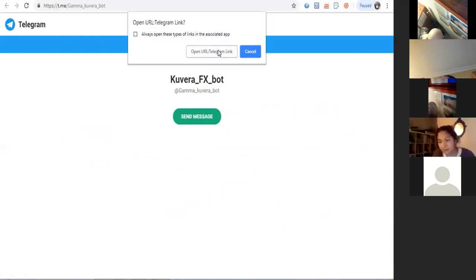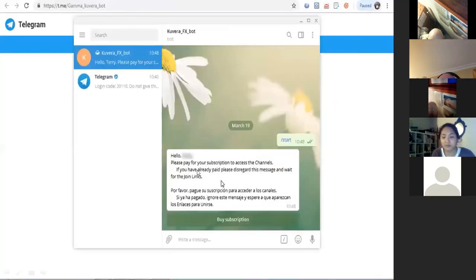But once you open it, you're going to see Kuvera FX bot. Once you actually get the message from the Kuvera FX bot, you're going to get this message. And it says, please pay for your subscription to access the channels. Now, if you're registered with the company, so you've already signed up as a distributor, you're already registered, you've paid your subscription. Your subscription is a monthly subscription, but for some reason or other, it doesn't recognize it straight away. There's a button underneath that says buy subscription. Ignore it. Do nothing with it.